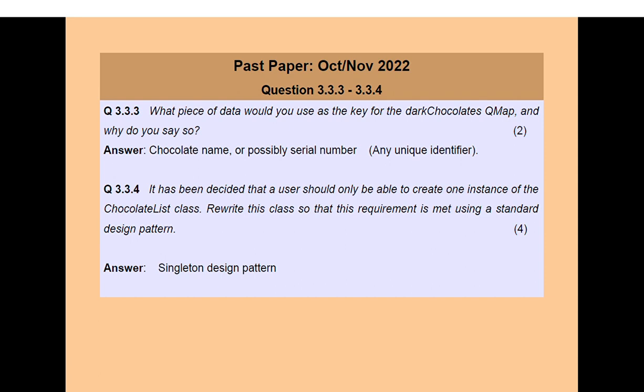The question 3.3.3, which piece of data would you use as the key for the dark chocolate Q map, and why do you say so? The reason why would be any unique identifier. You can use anything that will uniquely identify a specific dark chocolate.